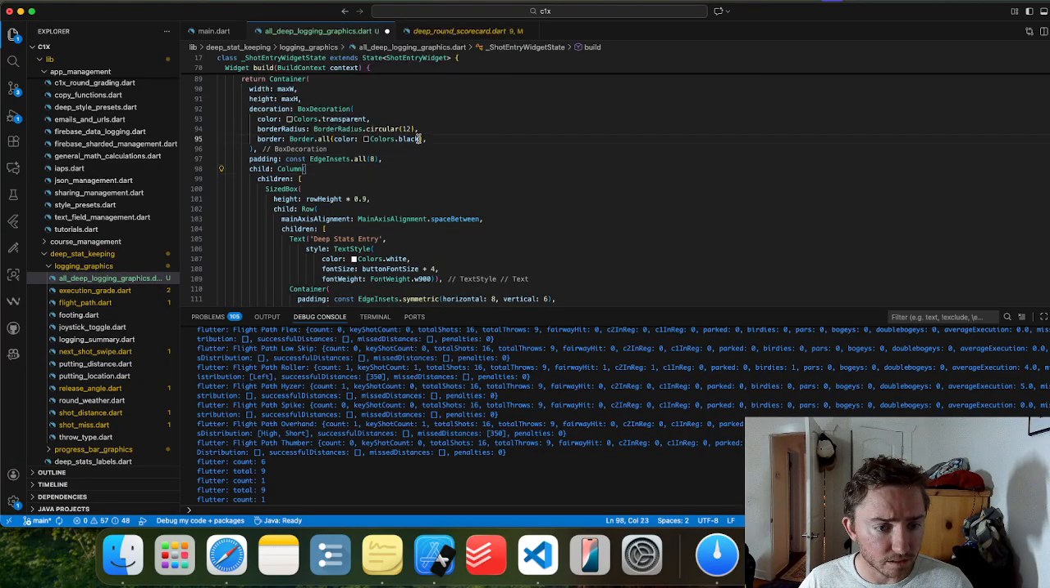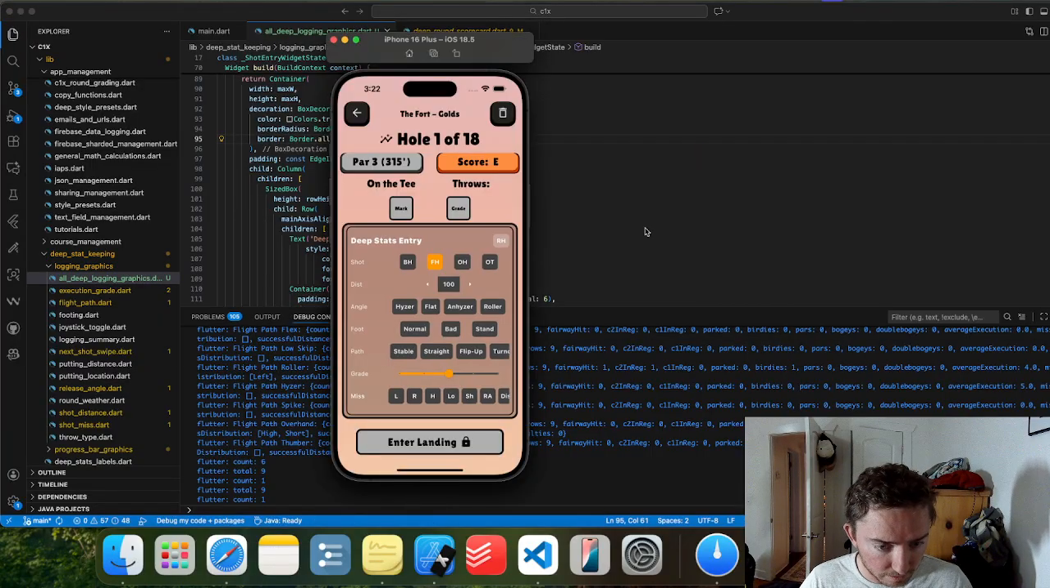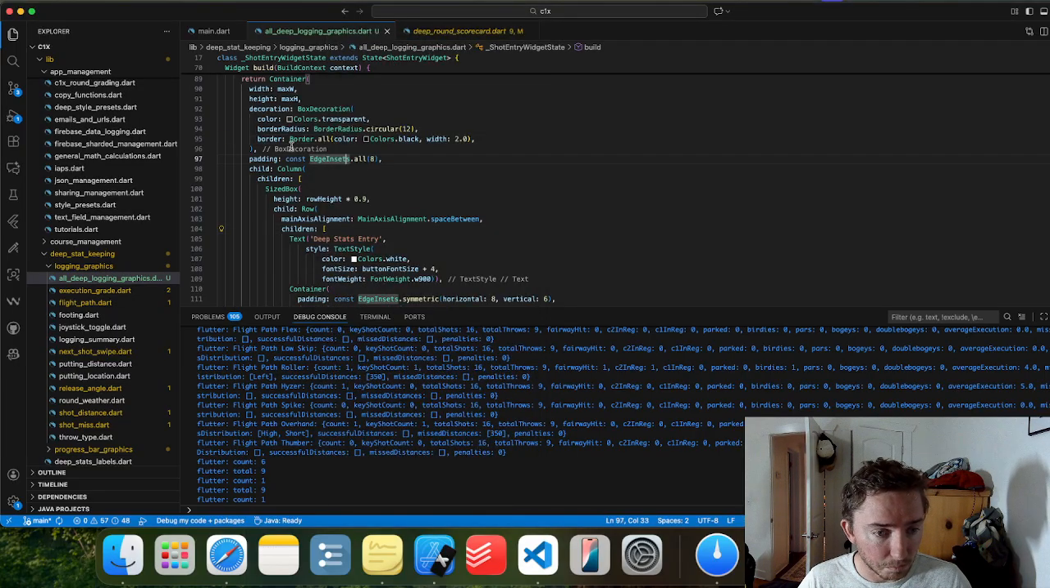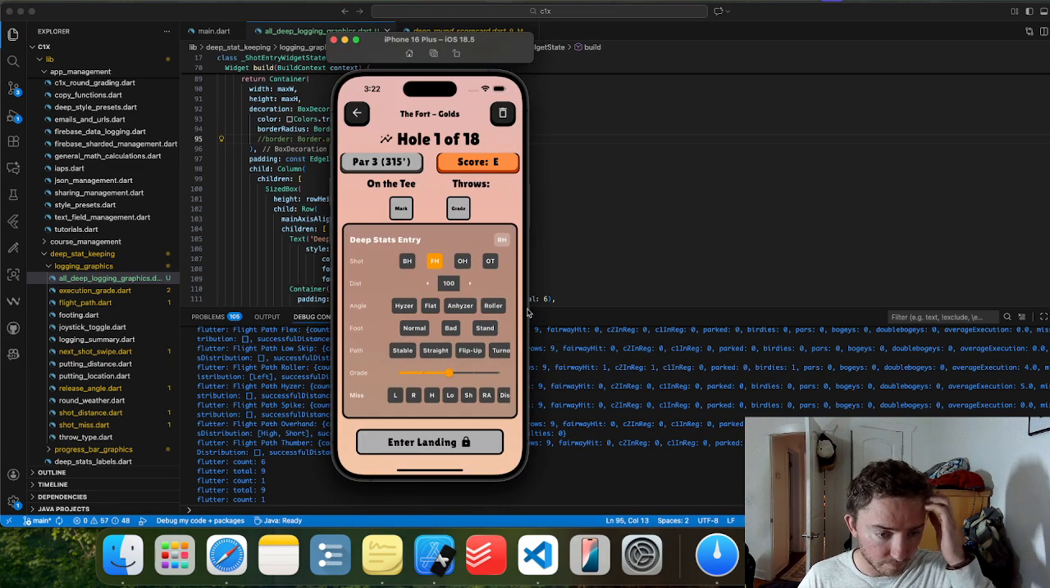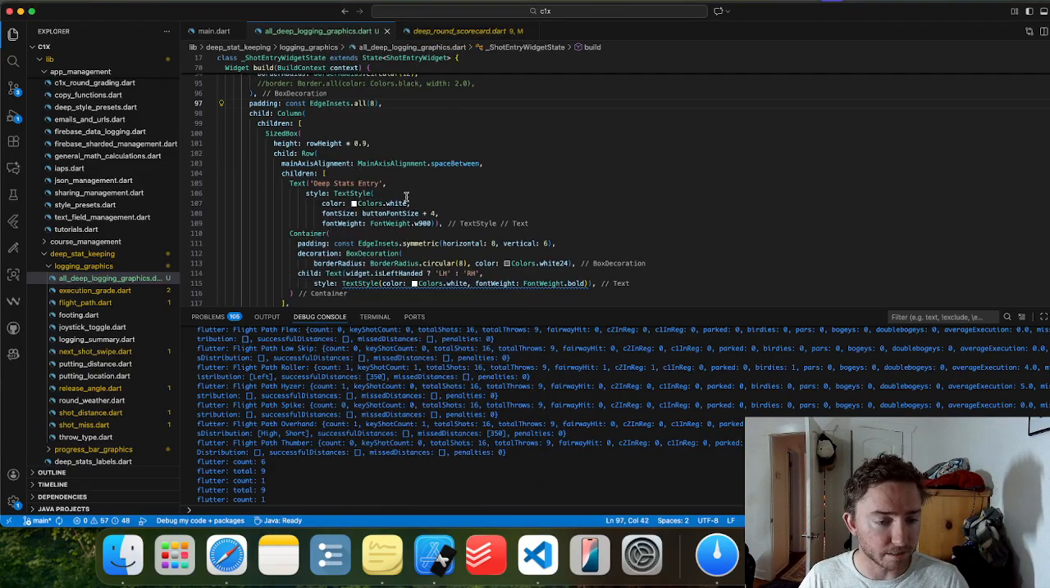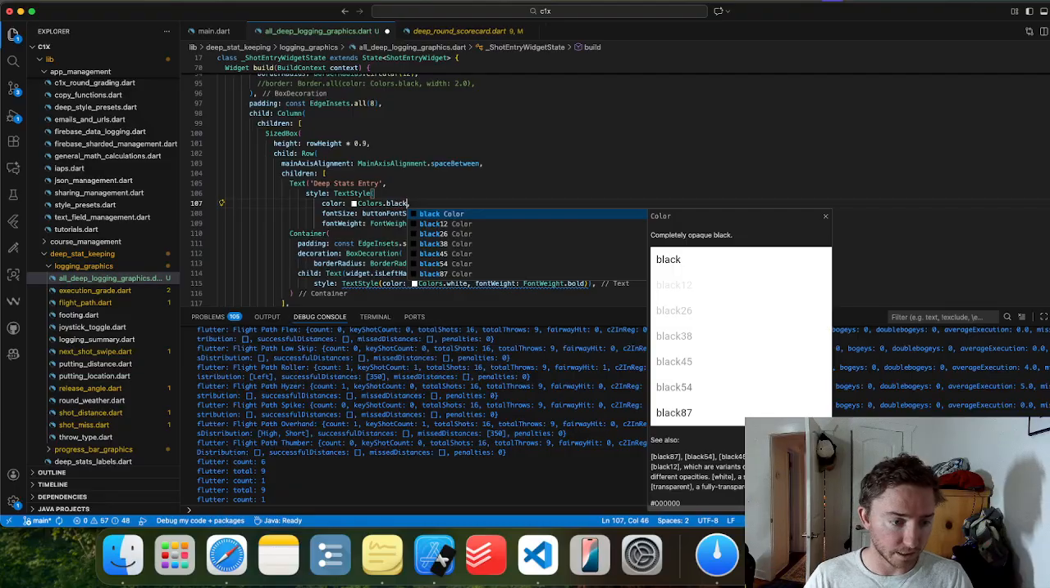Border all color, comma, width 2.0. Probably needs to be a lot thicker than that. Do I actually even want it to be? Maybe I don't want a border at all. Maybe not. Let's go without border for now. I'm going to go black.